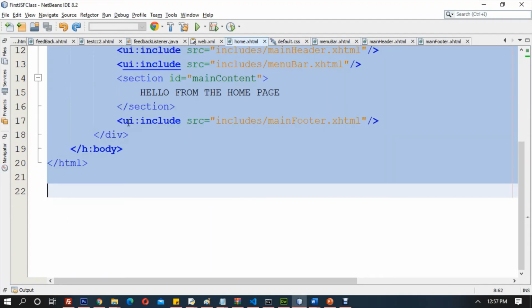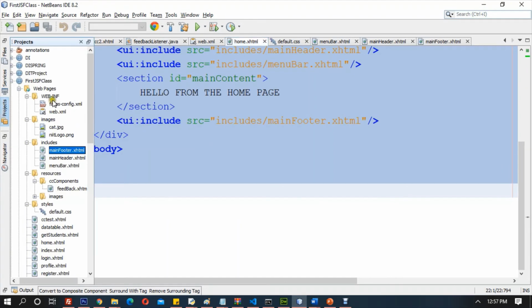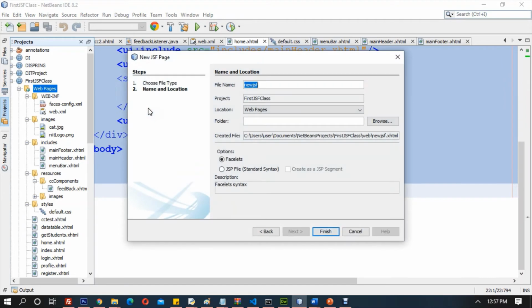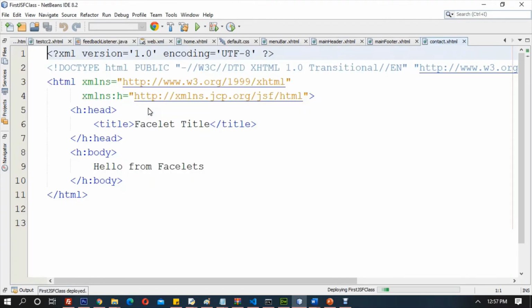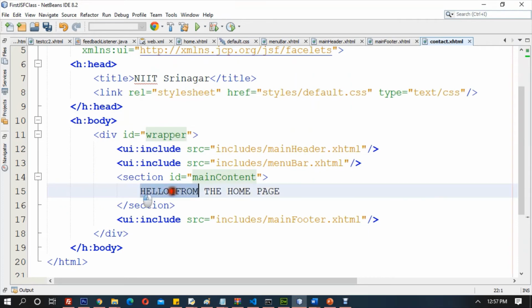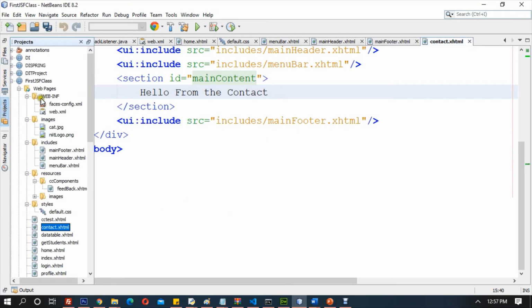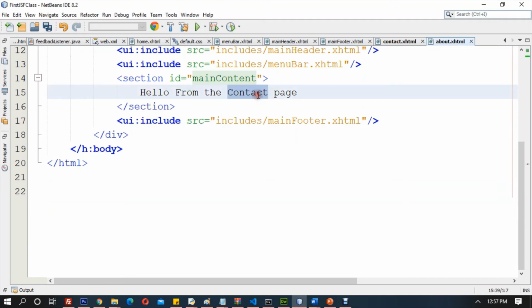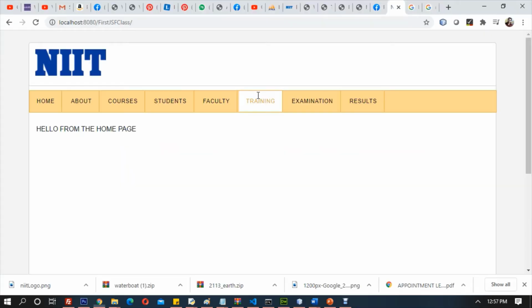Now for example, we want to create a new file. Now I will go to web page and I will create a new JSF page, and I call this contact.xhtml. So I can copy and paste the same code. Alright, I can say hello from the contact page. Copy this, create a new page, about, for example. So I can say hello from the about page. Alright, so now let's try and visit all pages one by one.